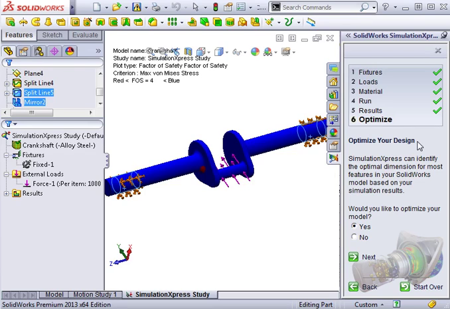Now, throughout this lesson, I threw out some terms you might not have been familiar with, such as bearing supports. But don't worry, the full versions of simulation are actually very user-friendly, and there's a wealth of training available.